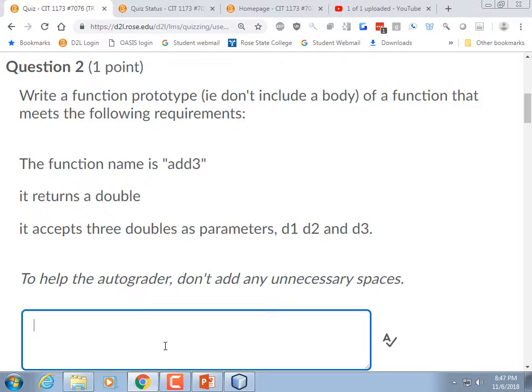We know that a lot of y'all got this right. Returns a double, so that's its return type. What's the name of it? Add 3. What are its variables? It has 3 parameters, double d1 and double d2 and double d3. So you just have to type that out. And since it's just a prototype, you don't do any body. You don't put curly braces or return statements or anything like that.